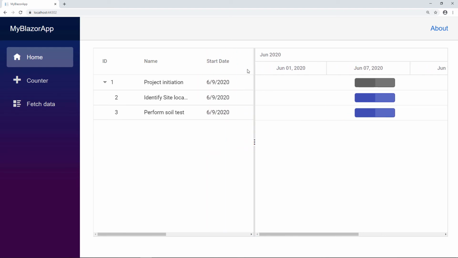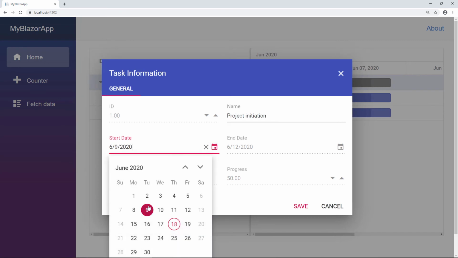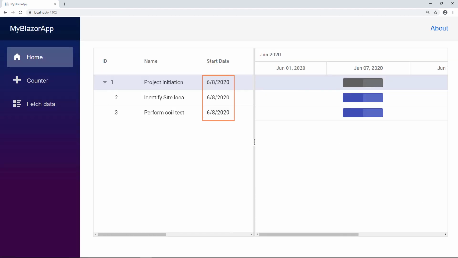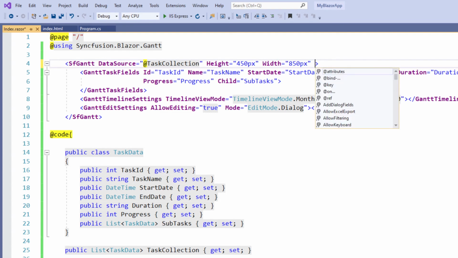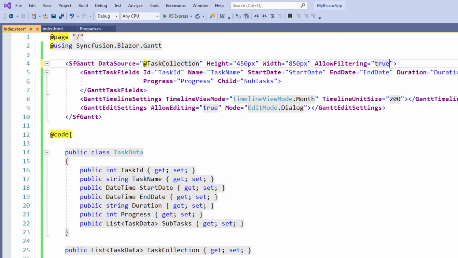You can see the Gantt chart. When I edit the start date value, the changes are reflected in the grid and the chart. Next, I will show you how to enable filtering. To enable filtering in the SfGantt tag, I add the AllowFiltering property and set the value to true. I save the file and run the application.